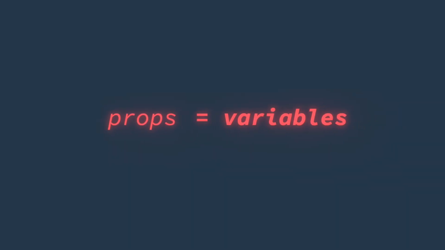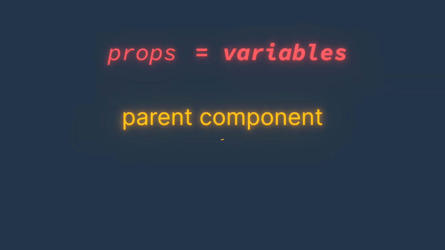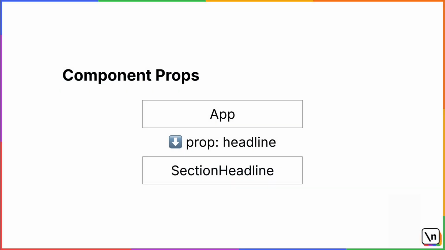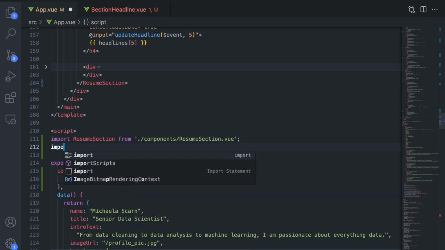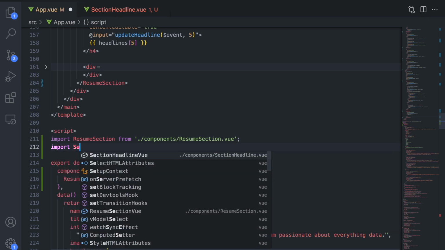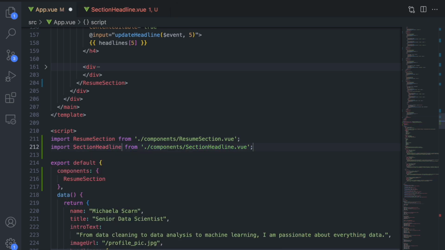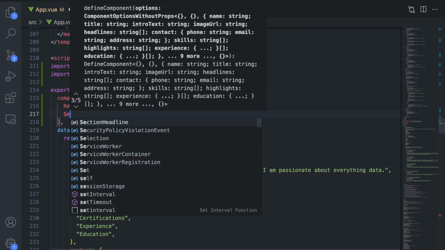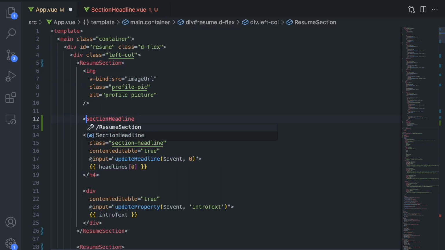Props are like variables that you pass down from the parent to the child component. We are going to be using SectionHeadline in our App component, which makes App the parent component and SectionHeadline the child component. In the App component, we have to import SectionHeadline and register it in the components object. Now we can use it in the template.